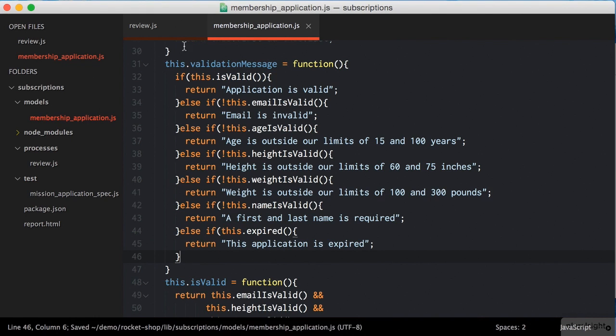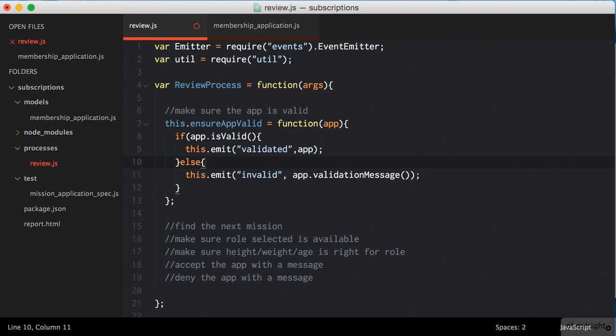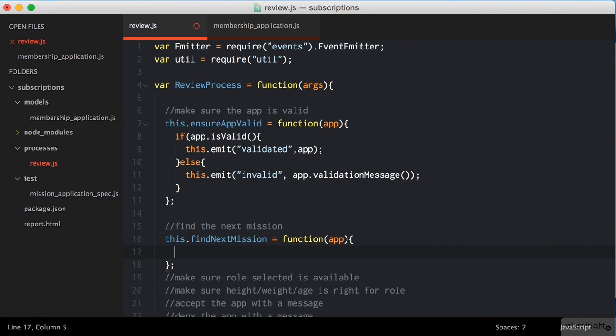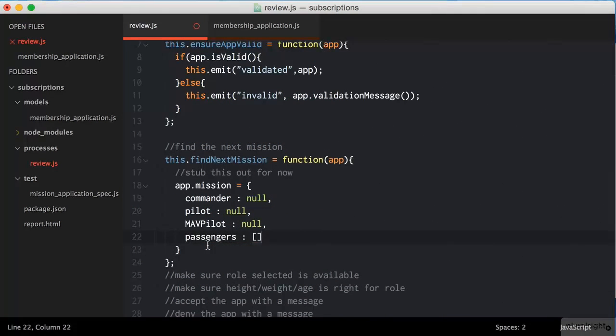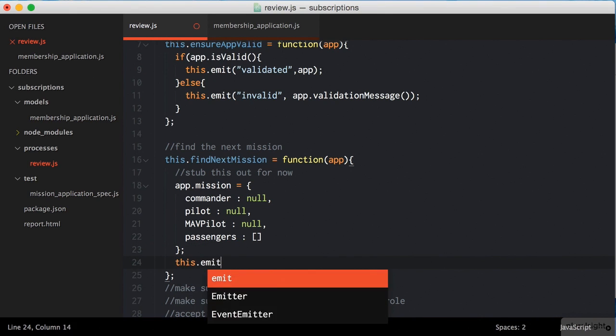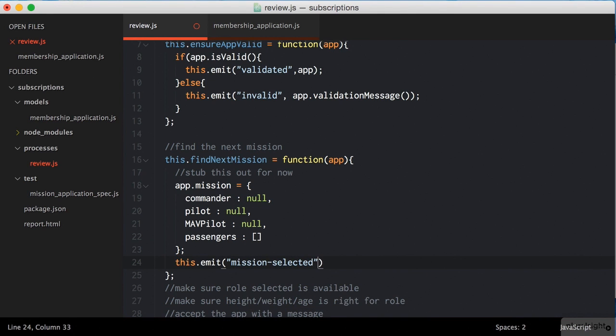All right. Well, heading back over to review.js, instead of just saying there's something wrong, I can now call this .validation message. And moving along, so for find the next mission, I don't really know what I'm going to be doing here. So let's just stub this thing out. And what I'll do is I will just create an object that represents what I think a mission will be. And we'll have a commander, a pilot, an MAV pilot, and some passengers. And so for now, let's just emit that the mission has been selected. And again, I'll pass along the app.